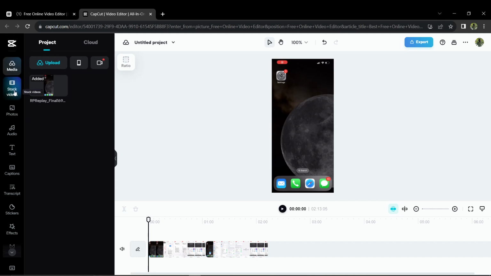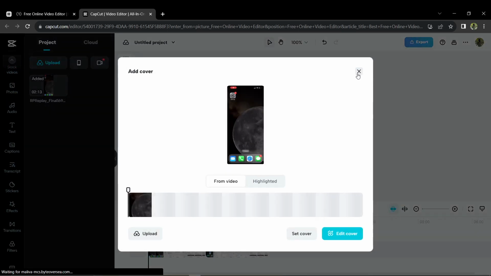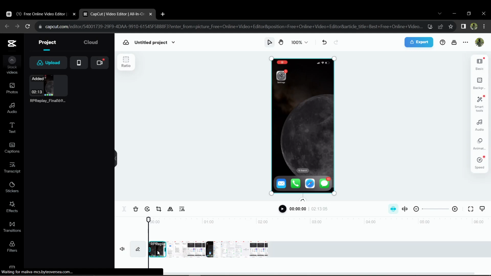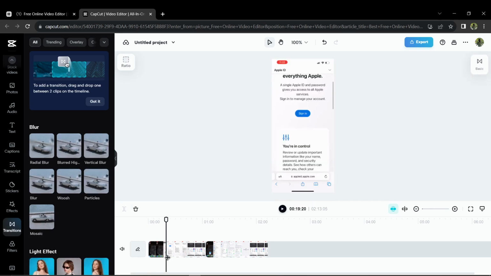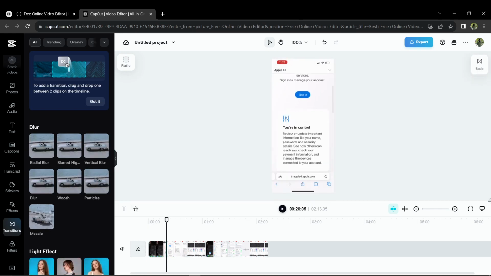To add motion blur, just tap on a video, swipe to the right, and select motion blur, represented by a little running person icon. Then adjust the motion blur and blend settings to control the intensity of the blur effect. You can also tap the question mark icon for explanations if needed.